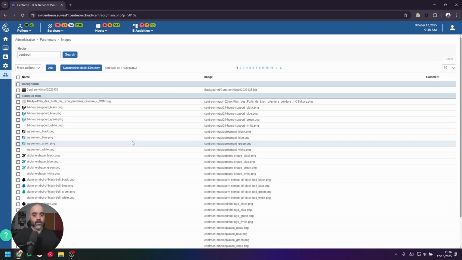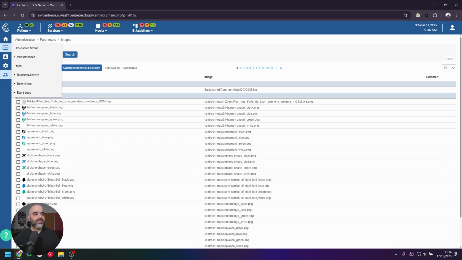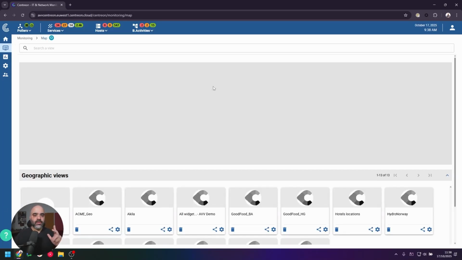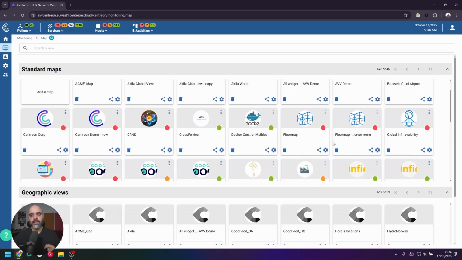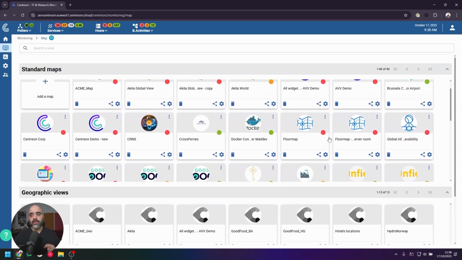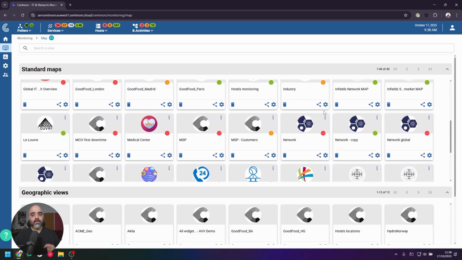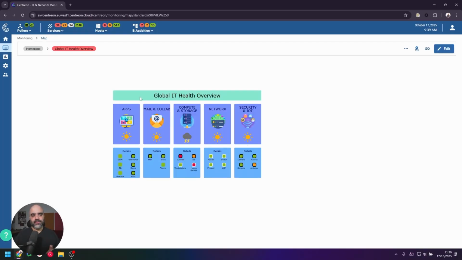And with that, I just want to show you a little bit more of examples that you can see with maps, so you can inspire yourself. We can see some examples. So for example, you can see the IT health, excuse me, the overview. So you can see, for example, here that we can select our different silos.